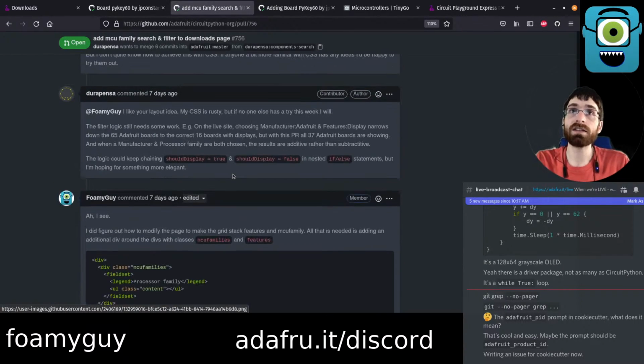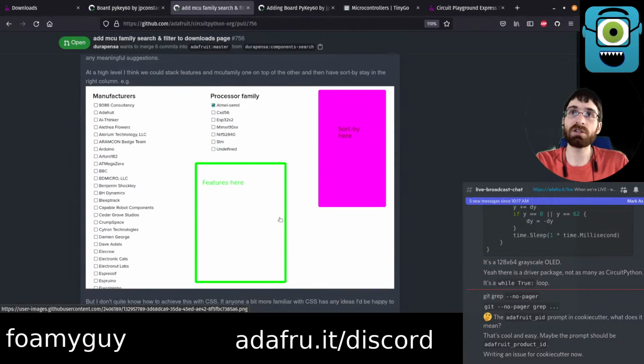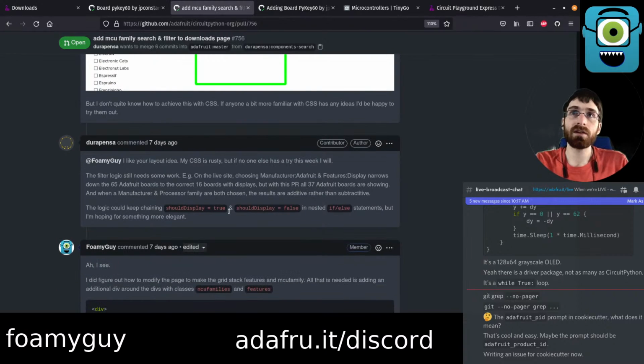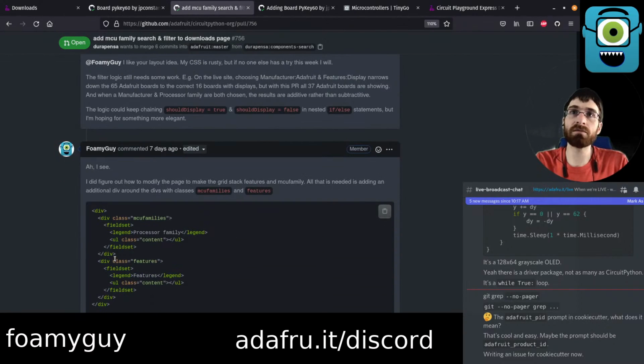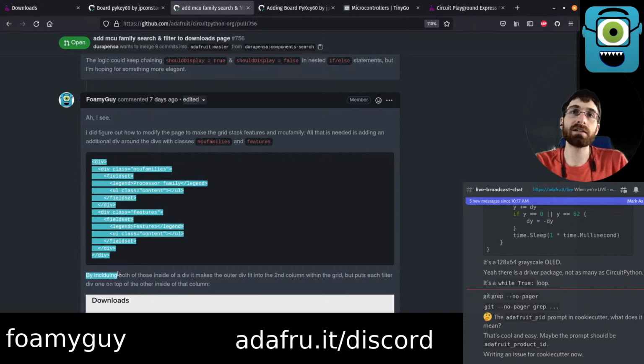And I did figure out after the stream last week, we left feedback during the stream on this image here where it was like, I think it'd be neat if we could do it this way, where sort by stays on the right, features go down below. And I took a couple attempts at making it do that on the stream last week, but we didn't get it figured out. But after the stream, later on in the day, I did end up figuring it out. And it was actually insanely easy.